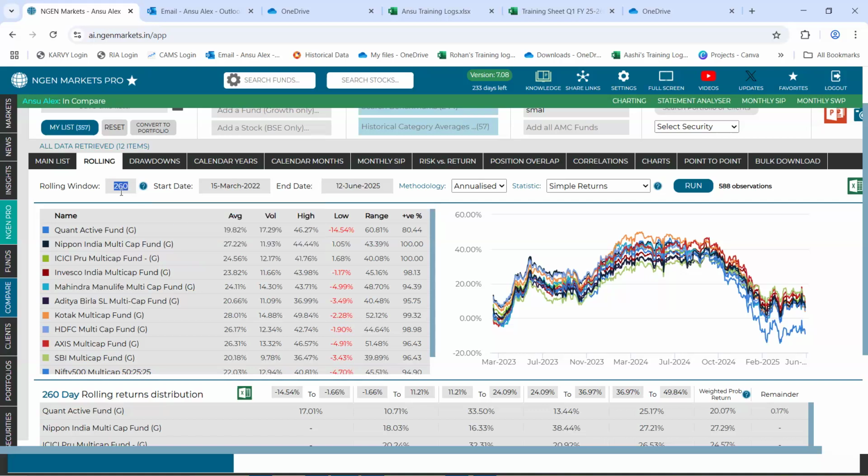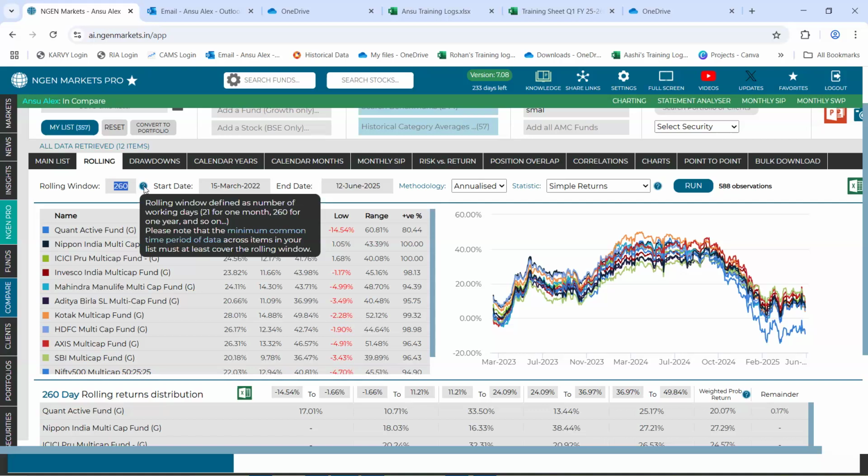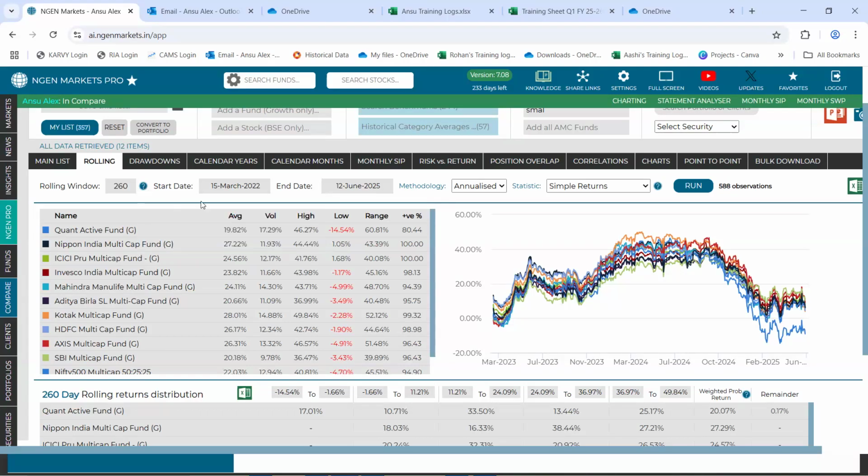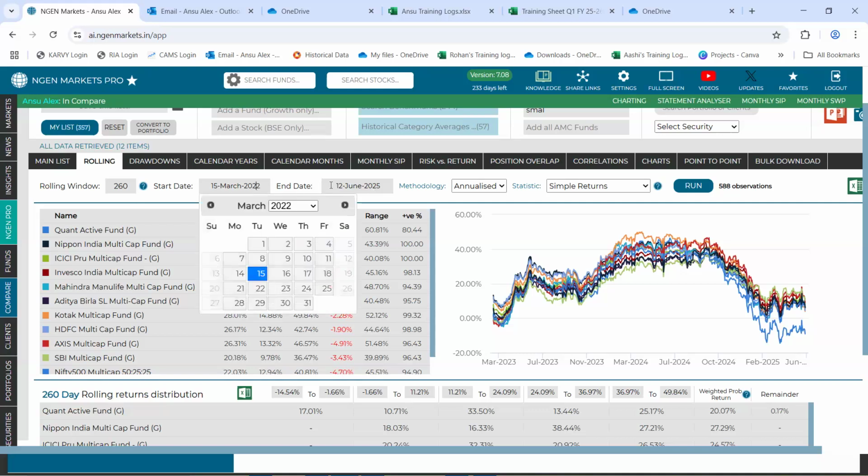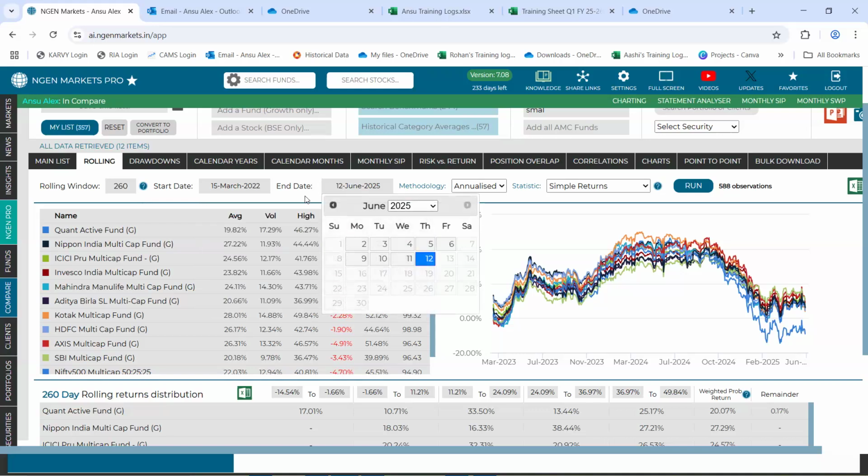This rolling window could also be edited. All you need to do is put in multiples of 260 if the change needs to be done on a yearly rolling basis. If not, you could put in multiples of 21 if you wish to view the change on a monthly basis. Followed by that, you could come across this start and end date, which is typically letting you see what is the time horizon that you have taken under consideration for calculating the rolling returns for each of these schemes. So both the start as well as the end date could also be edited.